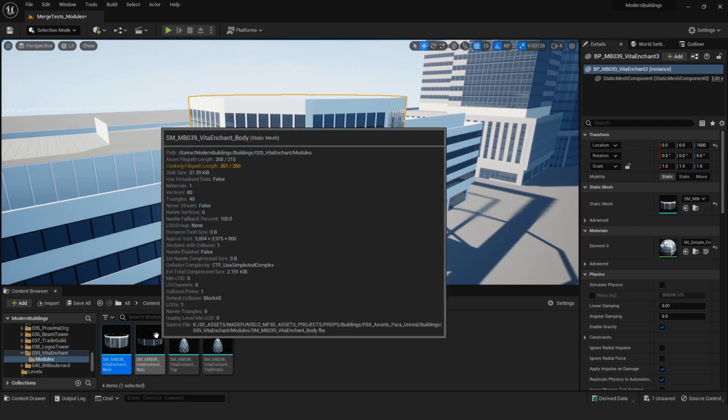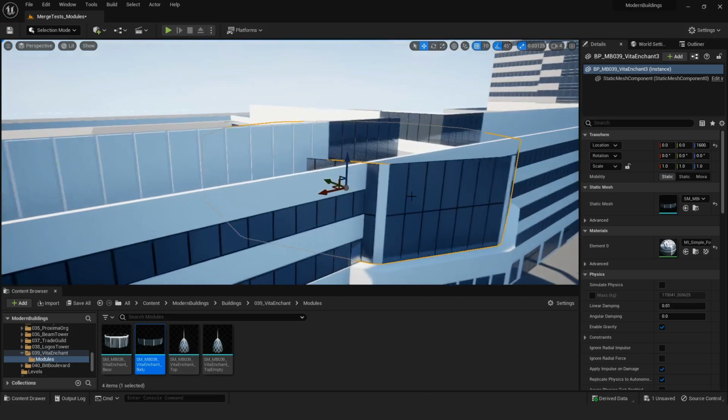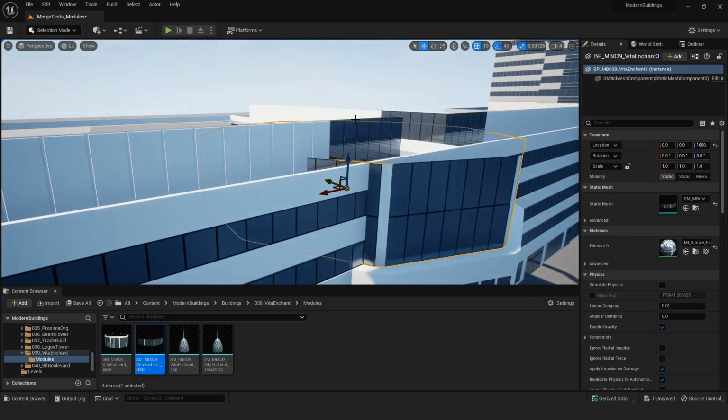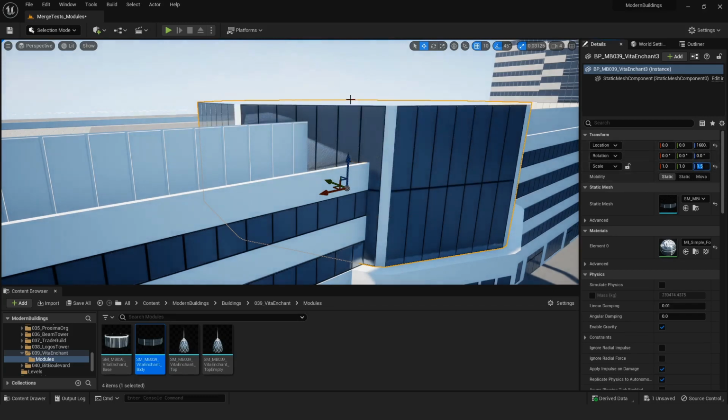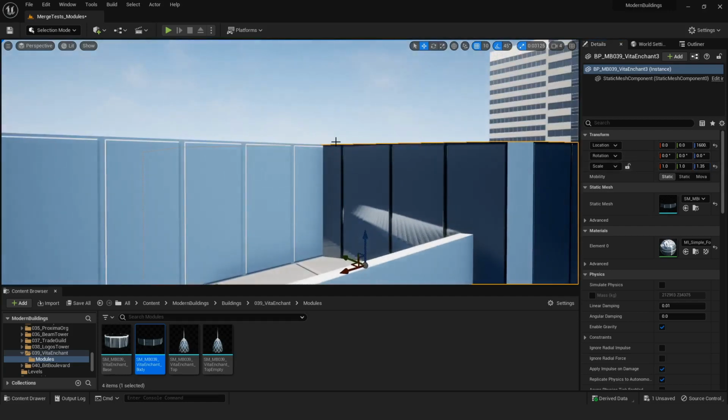And now replace it with the body module. And now we can scale it so this edge matches this edge. For this I recommend you do it in the details panel so you can enter a precise value and the edges match perfectly. Let's put, for example, 1.5 in the Z value. That is a little too much, so maybe 1.3, too low. Now let's put 1.35 and there you go. Now the edges match perfectly.